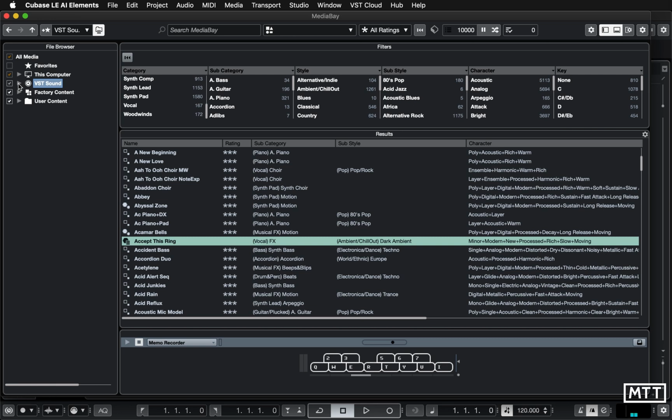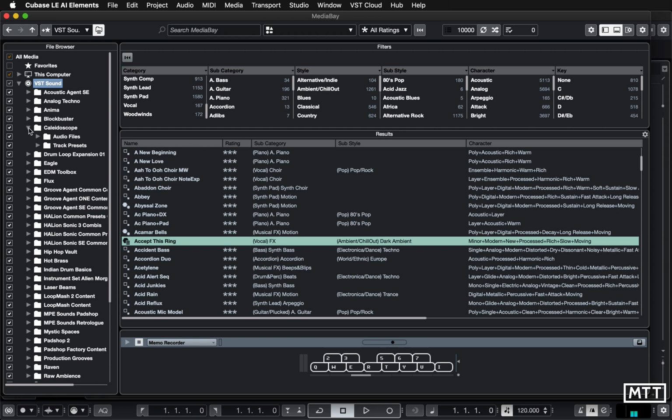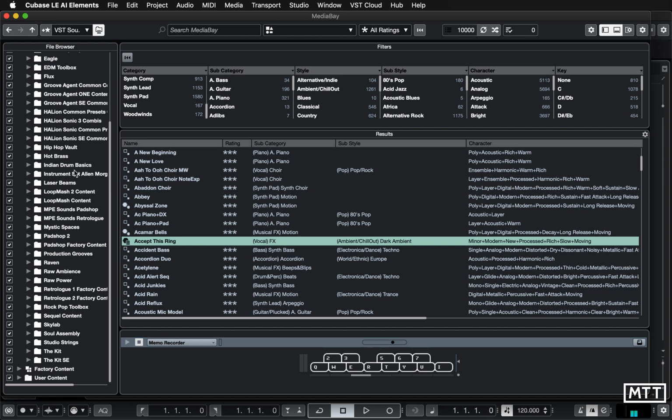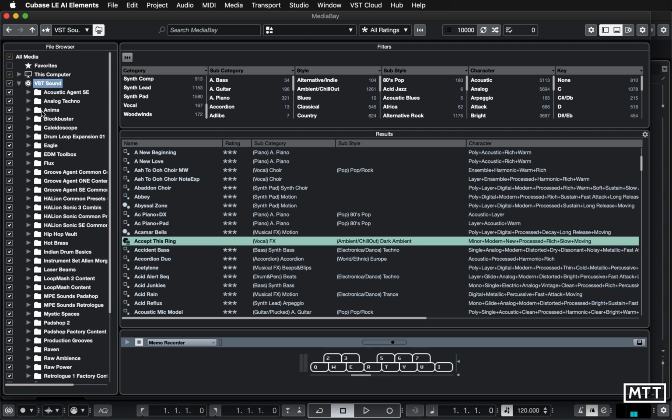In this case, I'm going to look at VST Sound. This is the installed content that comes with Cubase. I've got more on here than you probably will have because I've got full versions of a few Steinberg products on here, but it will work exactly the same regardless of what you've got. You can see we've got all these different types of content in here, and we're going to audition a few of them.